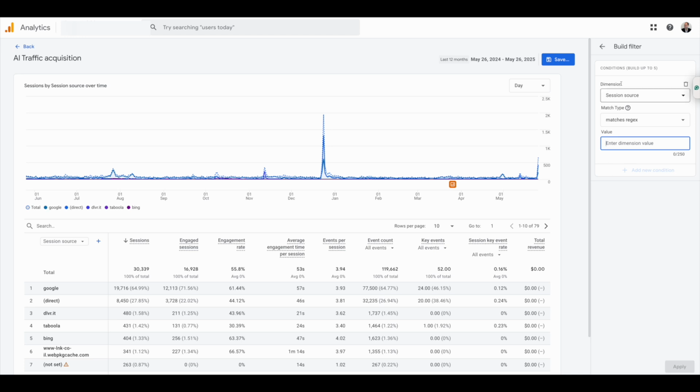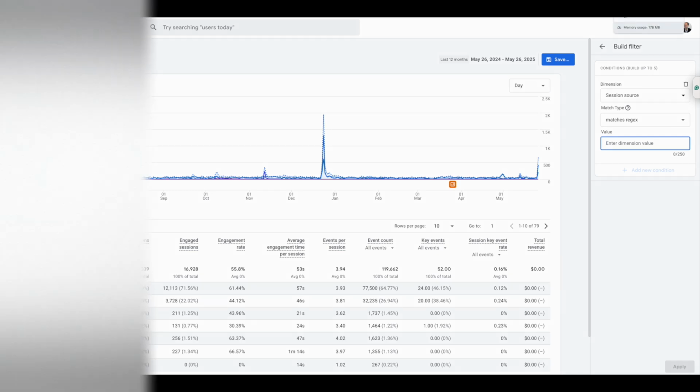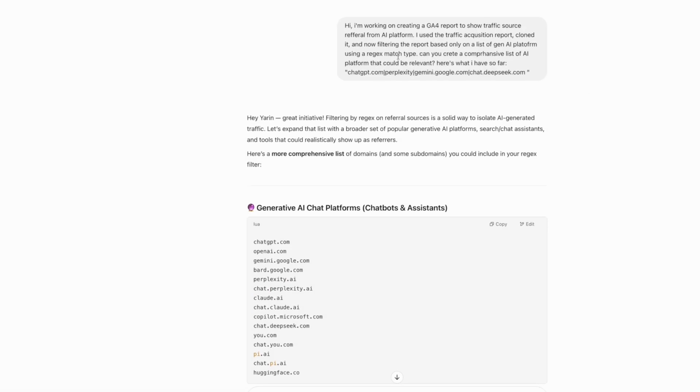Luckily, we can really expedite this step by going to our favorite AI platform and asking it to create a regex value for us. So I went ahead and asked ChatGPT to create something similar to this. My prompt is basically, hey, I'm working on creating a GA4 report to show traffic sources from AI platforms. I used the traffic acquisition report, cloned it, and filtered the report based only off GenAI platforms using a regex match type. And then I'm asking, can you create a comprehensive list of AI platforms that could be relevant? Here's what I have so far.